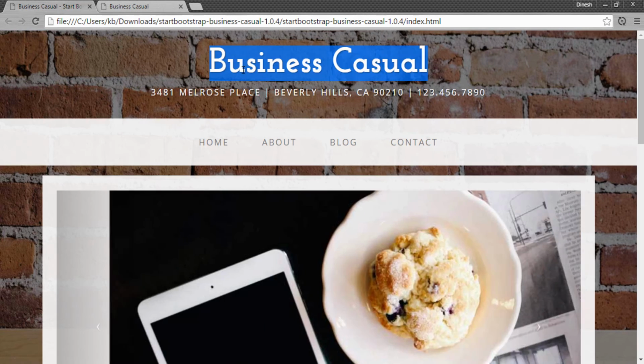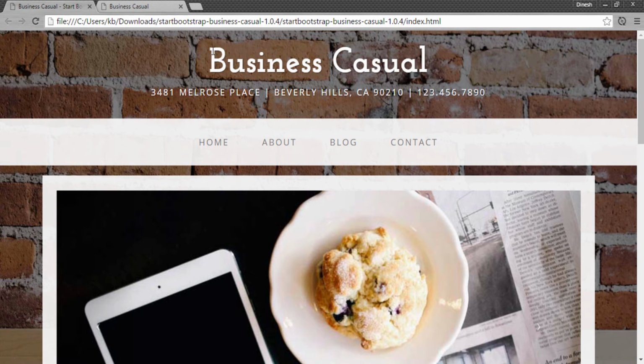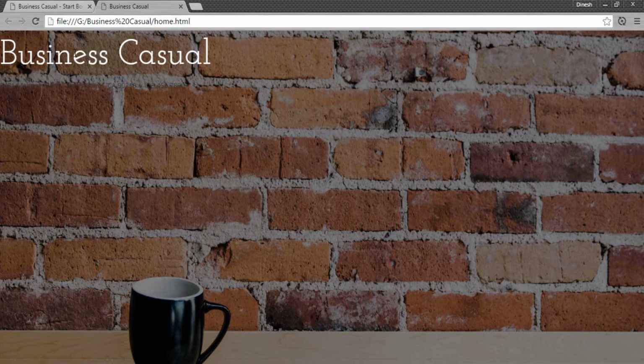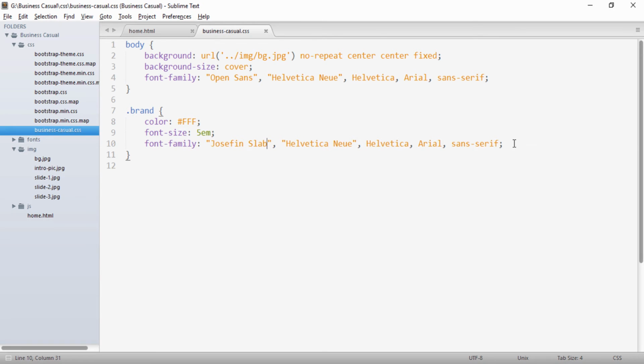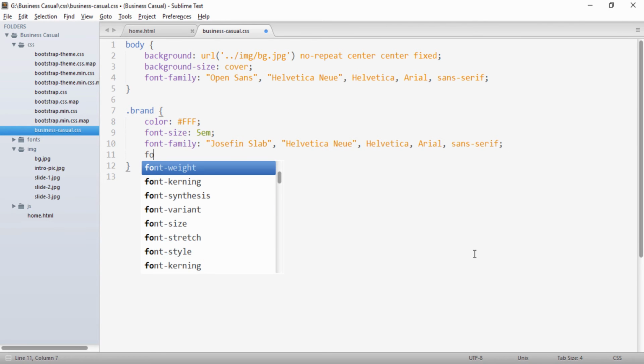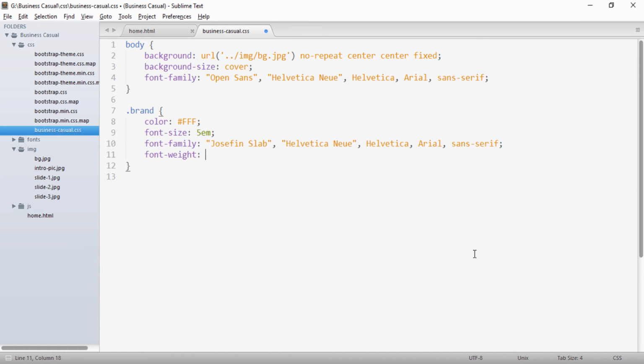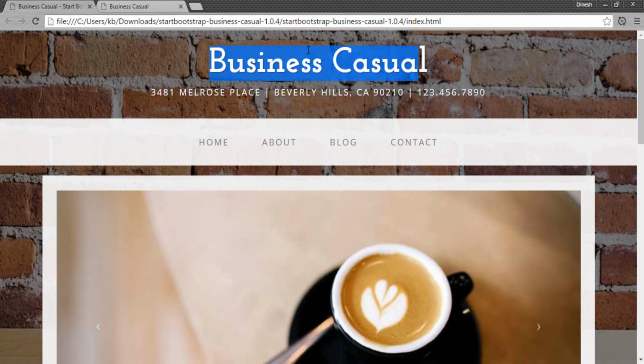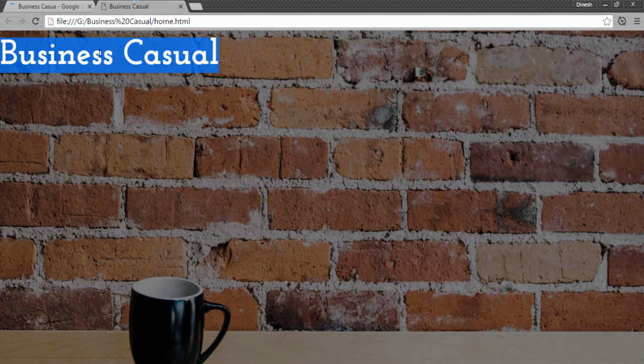but here you will see it is a somewhat bold font. So for that I have to provide a weight to this font. So font weight would be, say, I give the value as 700. If I save it and show, then this is what we actually want. So this and this are the same.